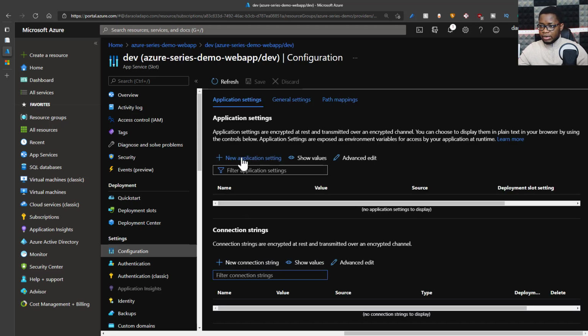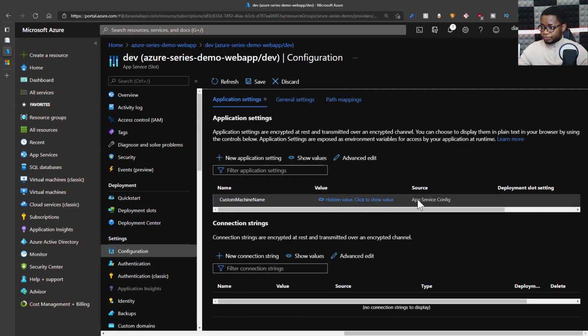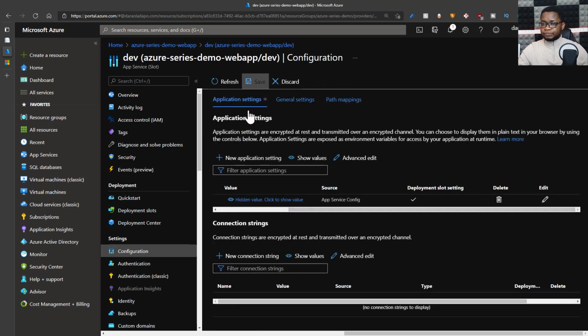Add new application settings, and it's called custom machine name. And I'll call that devbox. See this value here? Devbox. Oh, one thing I forgot to do, I need to make that a deployment slot specific setting so that when I'm swapping slots, that setting is not copied over to the other environment. So I need to check this box for that. I did that also for my production environment. So that is devbox right there. I saved that.